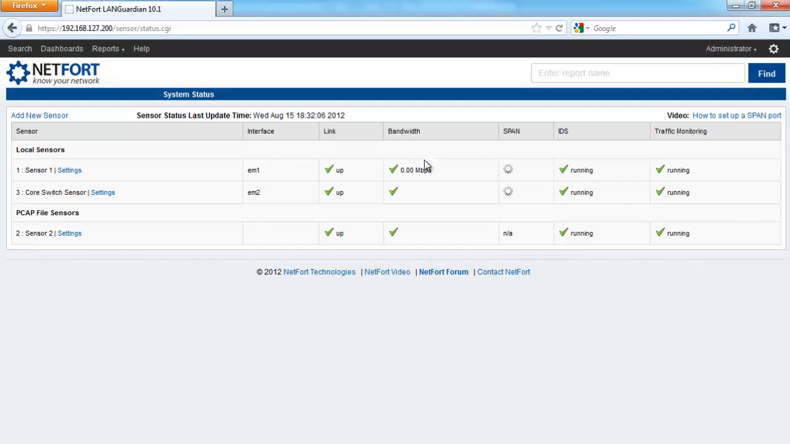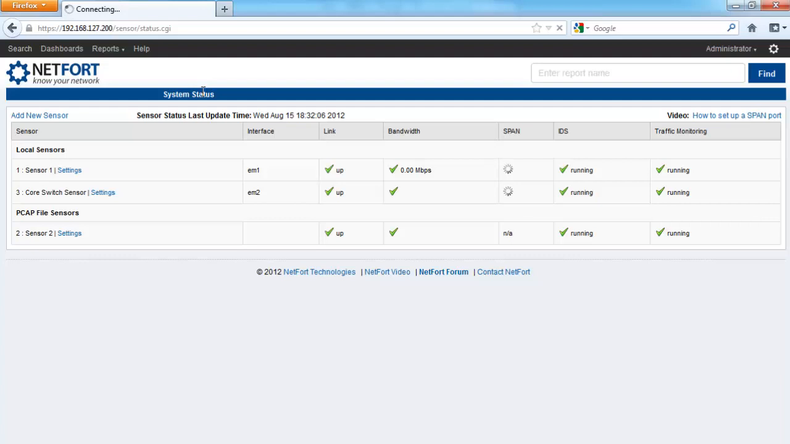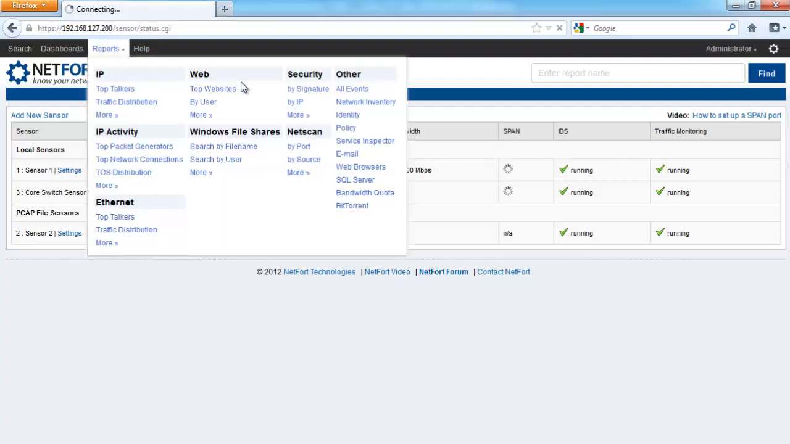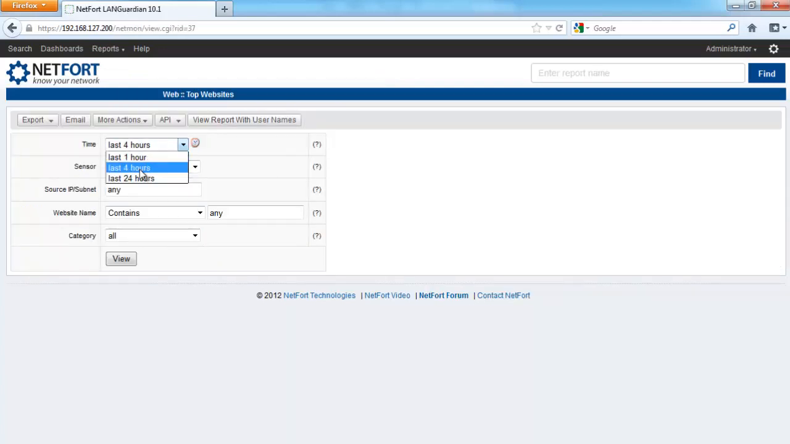Now, what you need to do at this point is leave it a couple of minutes to start to gather data. You should start to see bandwidth levels here, and also it will detect that there's span traffic present. Once you've got it running a while, you can go to reports and just check that you're getting data. So, for example, from reports, I've just picked here top websites. Going to run this report and just take a look at what's happening. So we could look at the last couple of hours, run this.